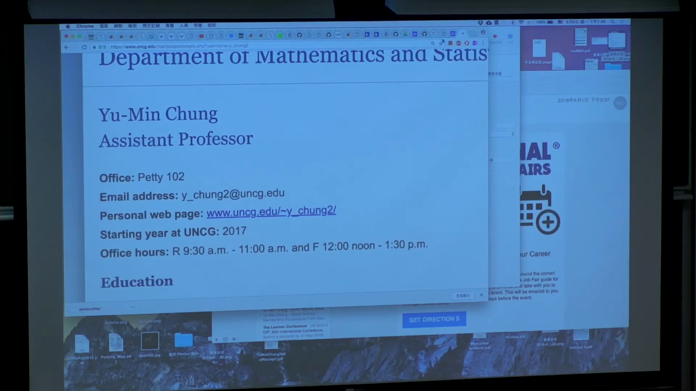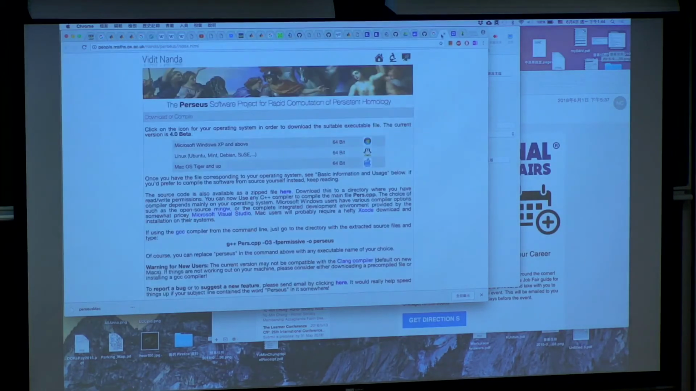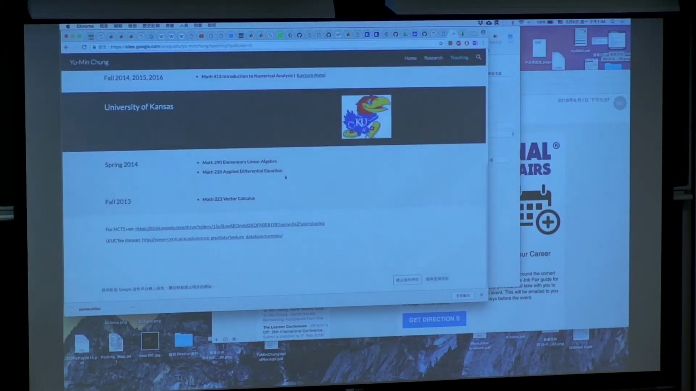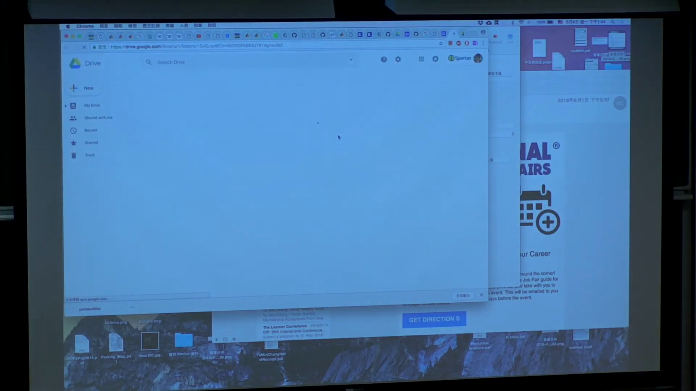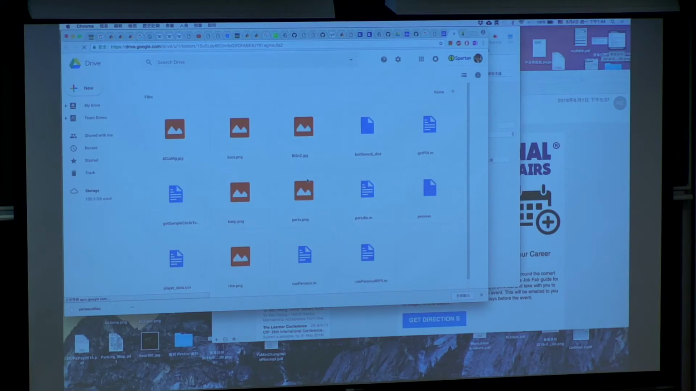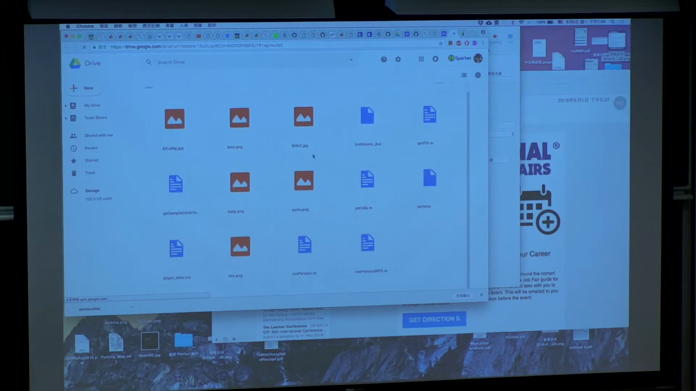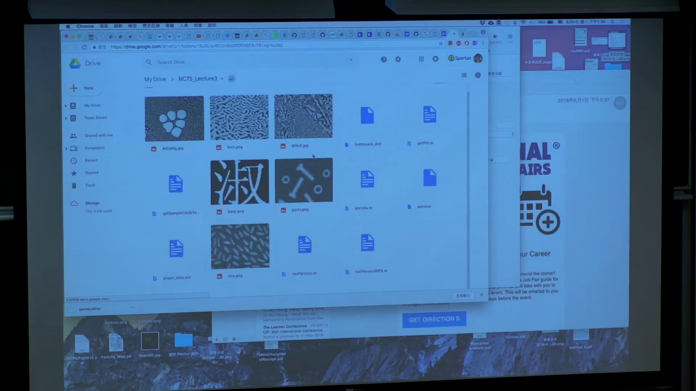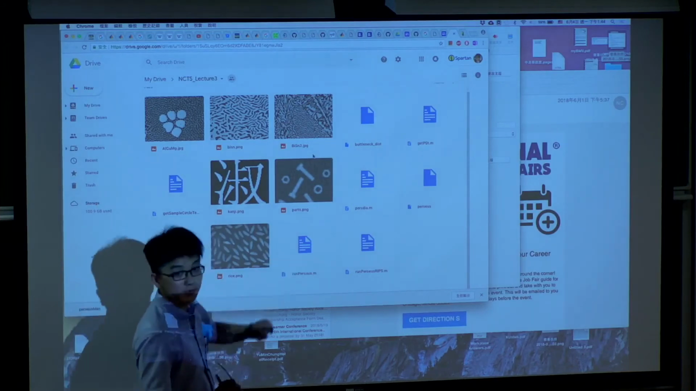Okay. Any questions at this point? No? Okay. All right, so when you click on that link, you should see the file I prepared for this time. So you can download everything in one folder if you want. Okay. So it has some test images for you to play, and there are some script files we're going to use.